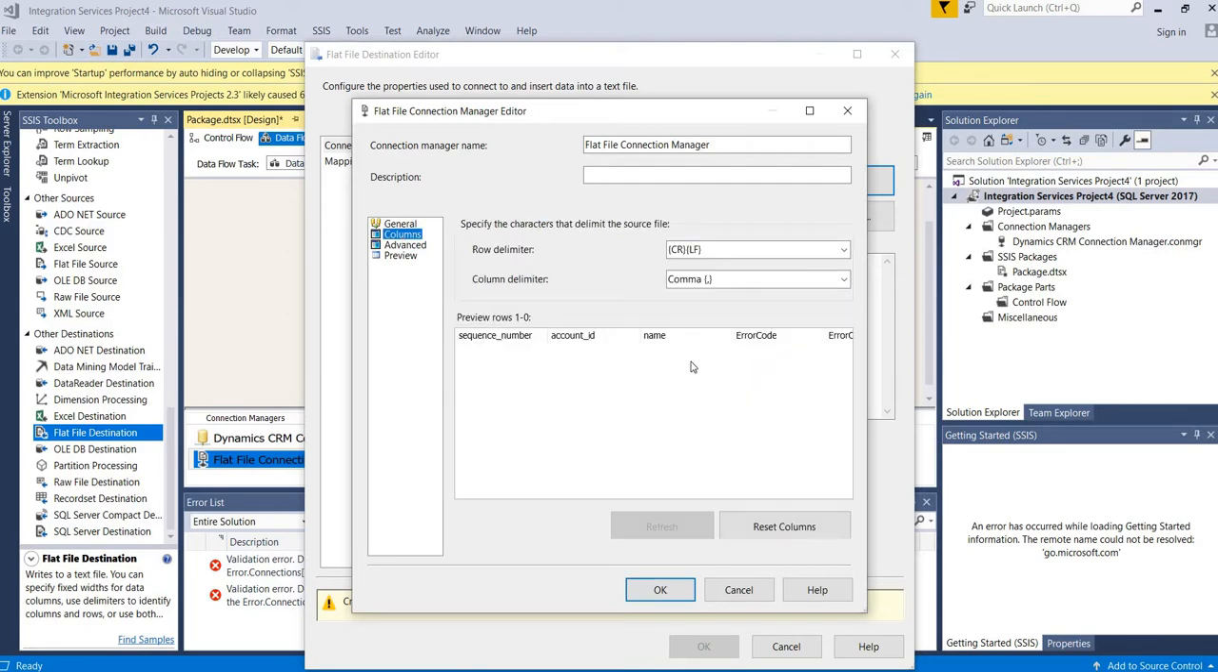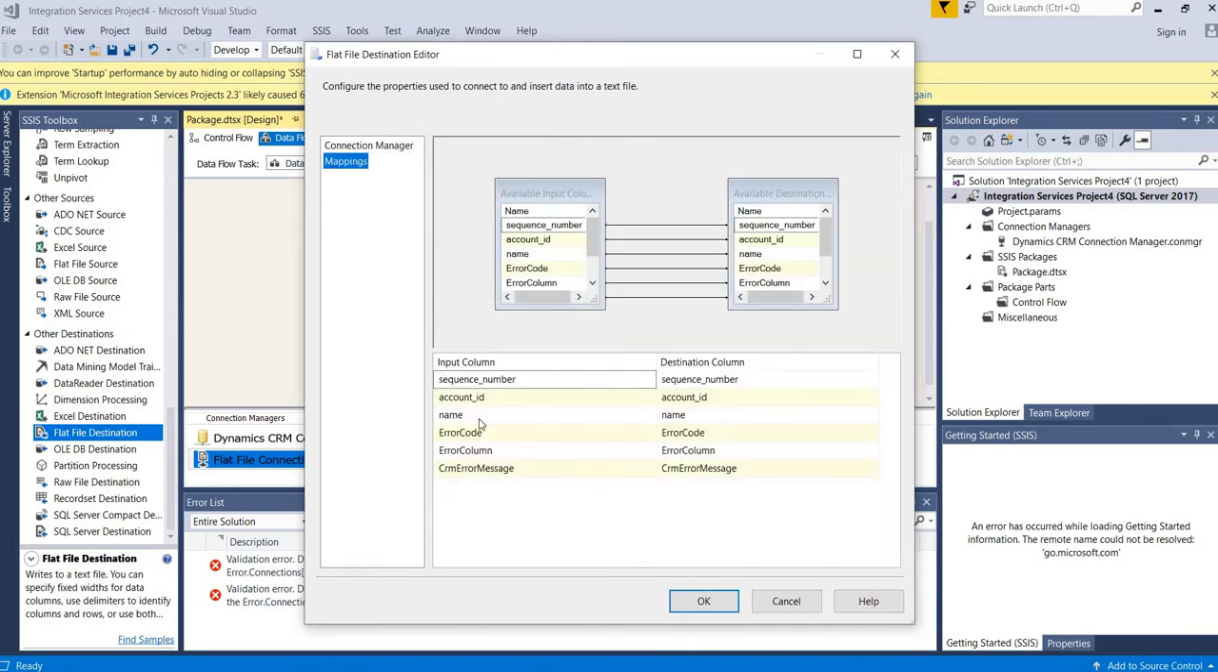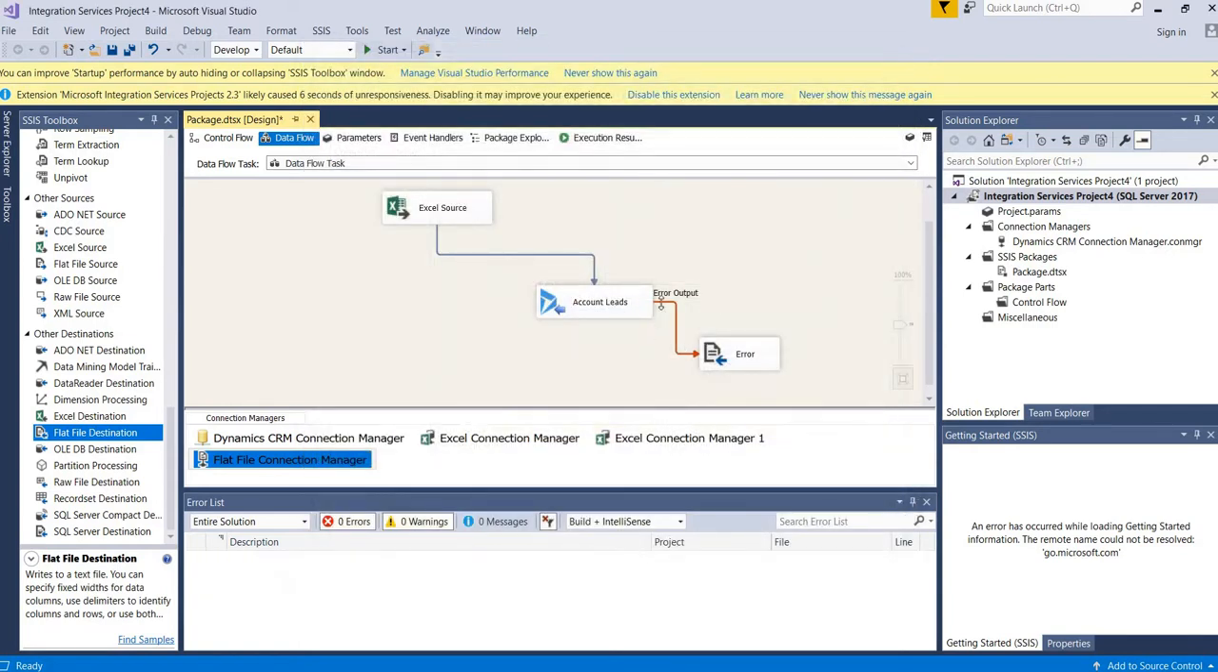Then you click column, okay, and I think you can map it also: sequence number, error code, error column, error message. So it maps automatically, and you need to click OK. If we have some error, it automatically saves to this error file.